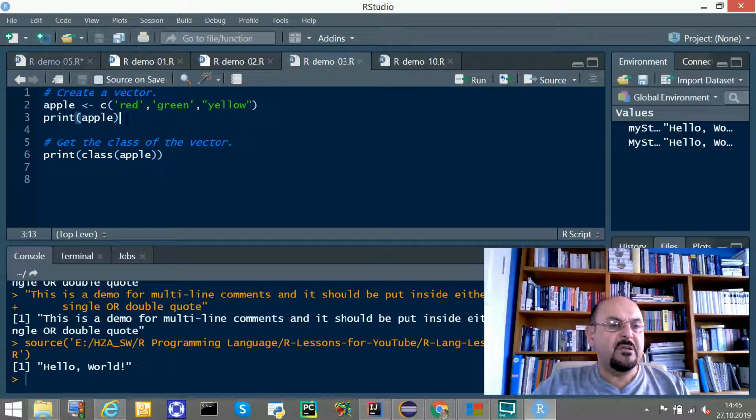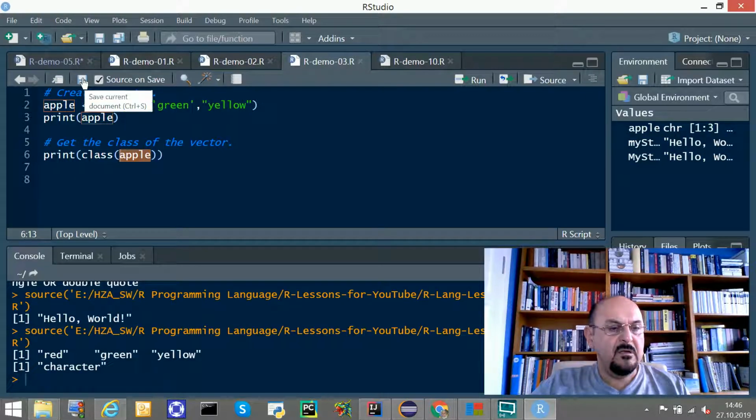And after that, I printed it out, and after printing, I wonder what the class of this vector is. In fact, the keyword here is class. After the class keyword, I simply mention the name of this variable. So I would like to run it and see.